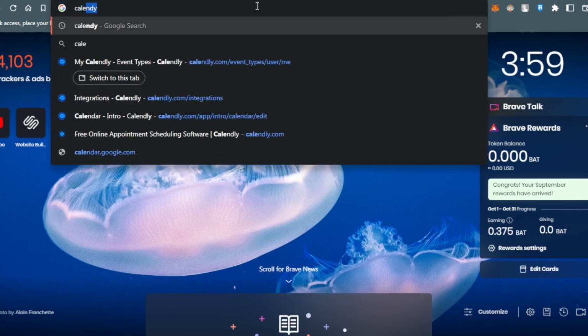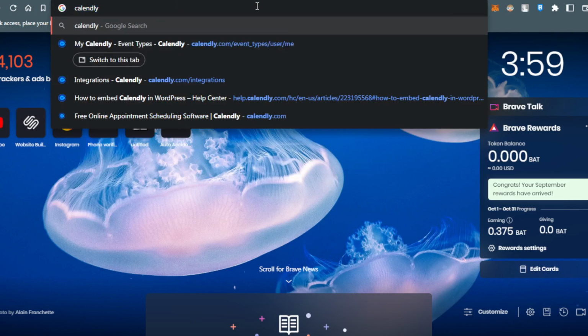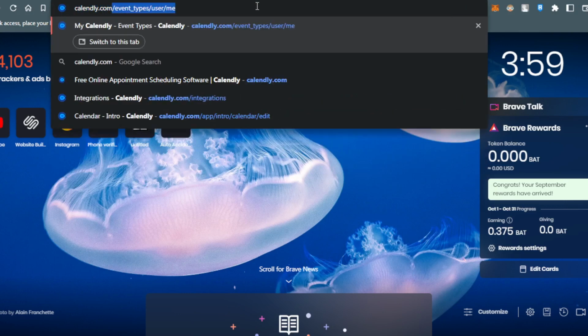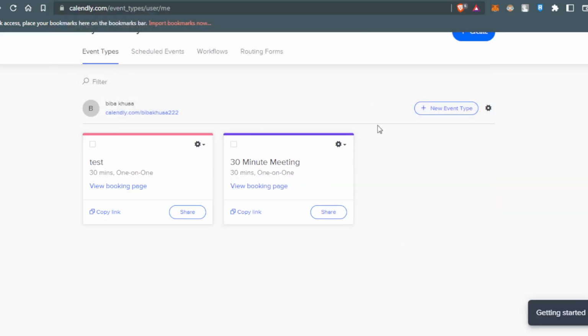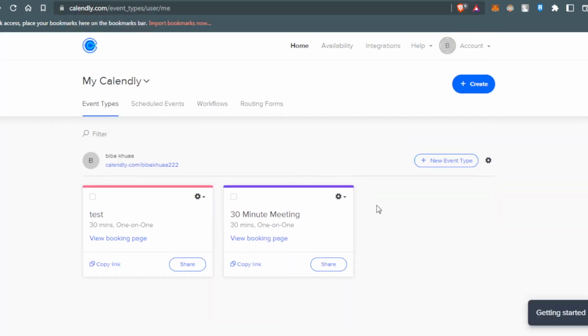All you need to do is type calendly.com and hit the enter button. After you do that, it will take you to something like this. Because I already have my account, this is my main screen. If something else appears to you, just click get started or sign up or sign in to create your account, of course. Then that will be your main screen.